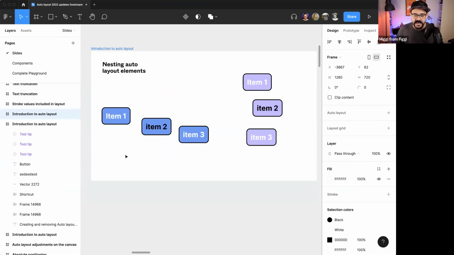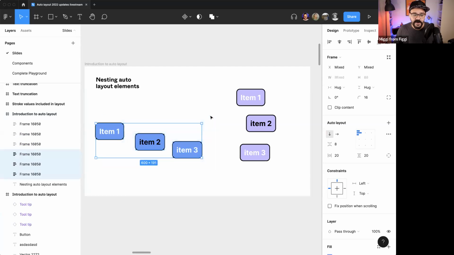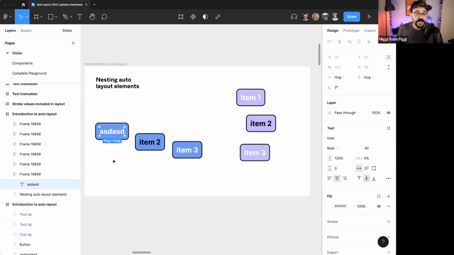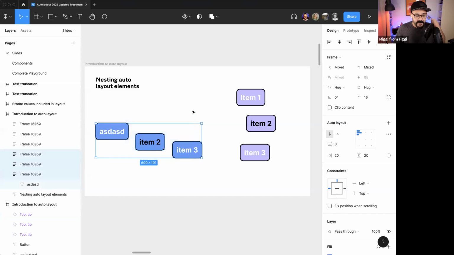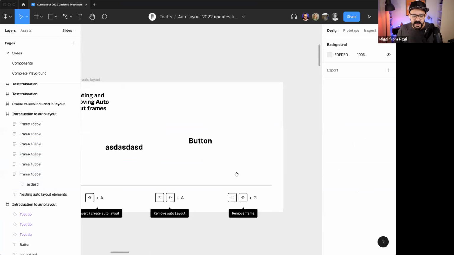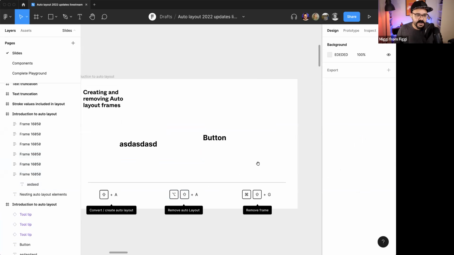So a couple other quick things too with auto layout. Whenever you have a bunch of items, so each of these are separate buttons, you can nest auto layout inside of auto layout. So if I select them here, I just saw a quick question from Kate. Can we add the Windows shortcuts also? Basically, anytime you see Option, it's just going to be Alt. Anytime you see Command, it's going to be Control.